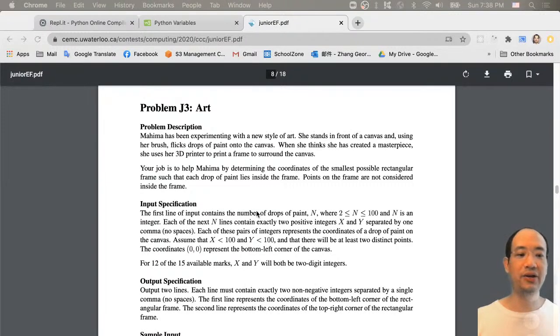But for C or C++, you have to deal with a lot of things, for example pointers, and you've got to understand a lot of things. So yeah, we will continue with Python. And Aaron is another student. He took the competition this year, I guess. So he probably got some experience, and he can share with us. So let's just do the Art question.